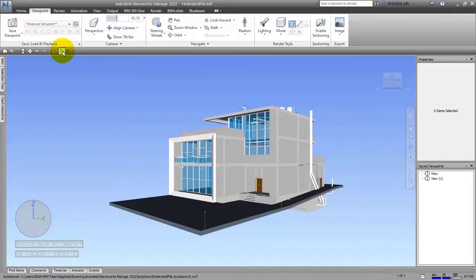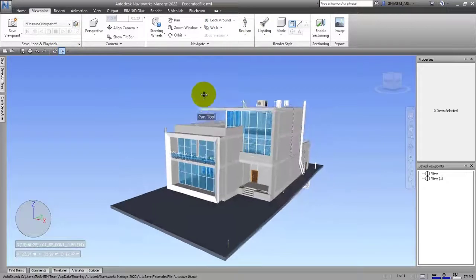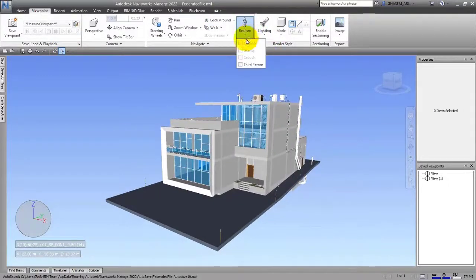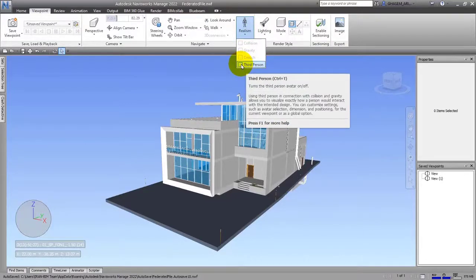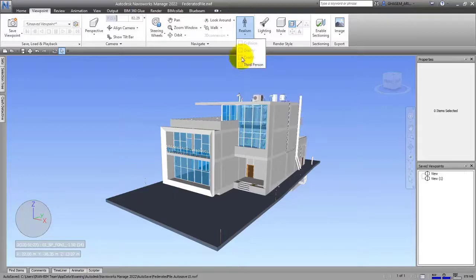So let me click on this. You know, by this tool, I mean third person, if you just activate it, you can be like an avatar and you can just move through your project. And by other items like crouch, gravity, collision, you can do a lot of work such as having access to different parts, the environment of your work, and so on. You can just analyze them and check the project better.